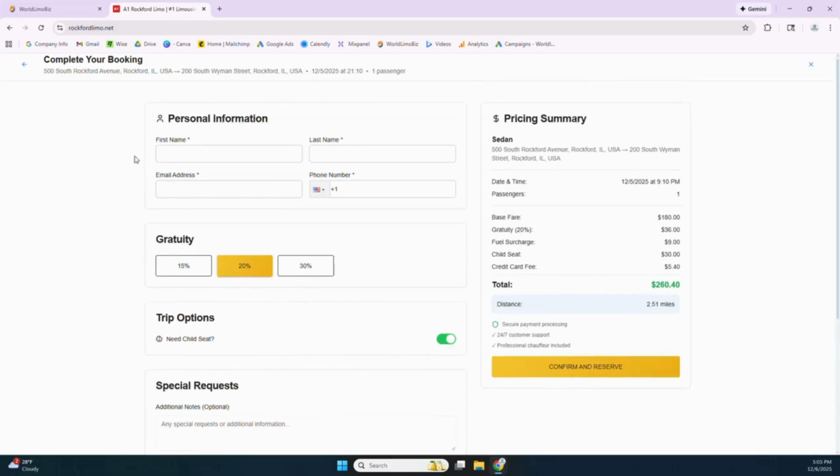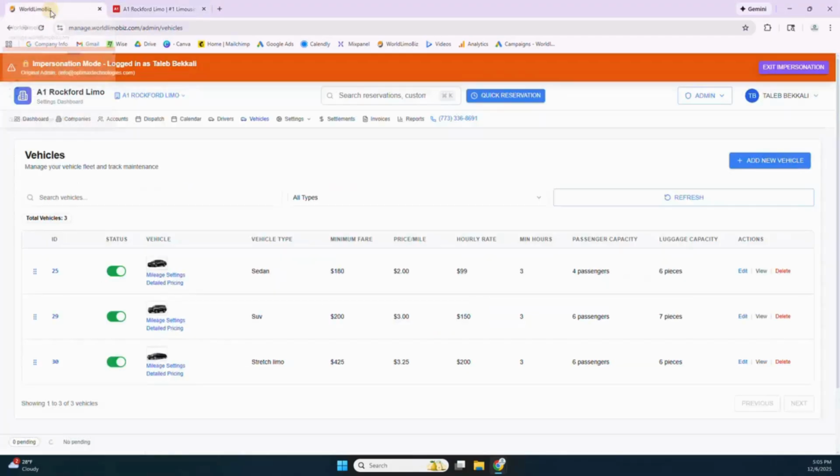So when the reservation is confirmed, you will get a text message in your phone telling you, hey, somebody made a reservation in your system. You need to accept it or reject it. Also, the customer will get an email saying, hey, we received your reservation and it's pending review. Once it's accepted, we'll get a full confirmation email.